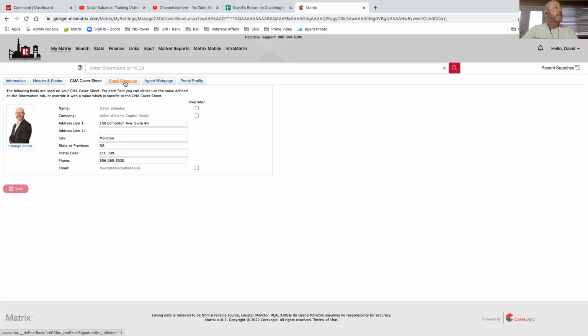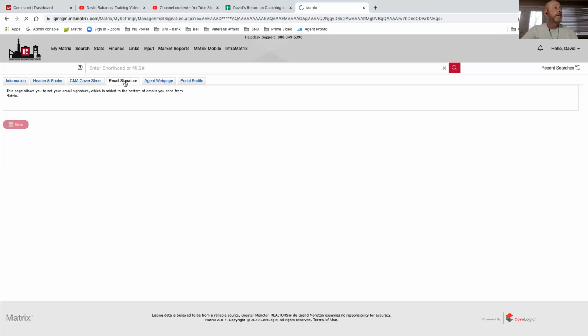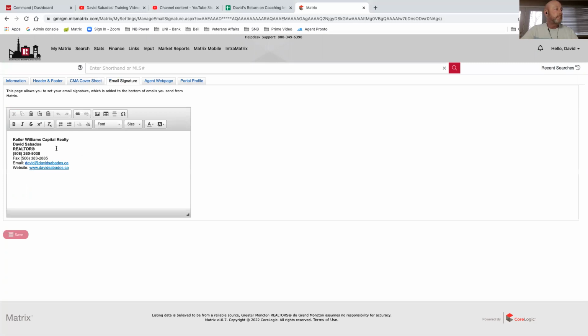Your email signature. Just like in your KW email, you can create a signature. What I would do is create your email signature, because the Matrix allows you to send emails through the Matrix platform by sending listings and reports to your clients, and you want them to be able to know where it's coming from. So make sure you do have an email signature put in here.